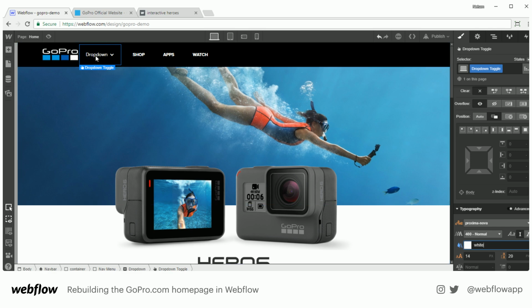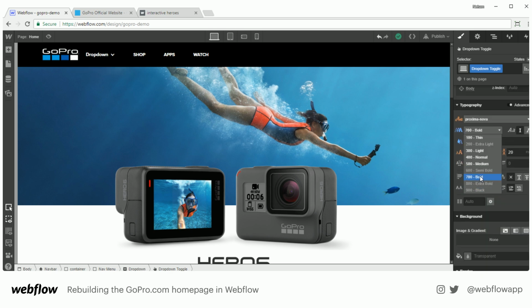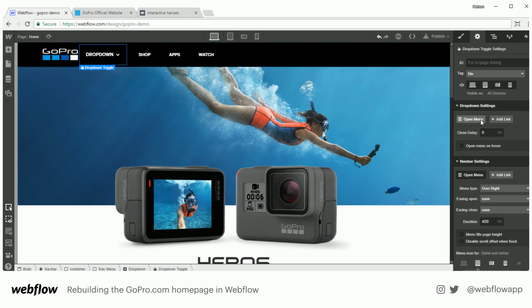Alright, so now you see that, and let's make it bold. Make it all caps. Alright, so if I want to see what happens when I open it, it does that, right? There's the challenge: how to make this 100% width. Okay, I'm going to challenge myself to do that.